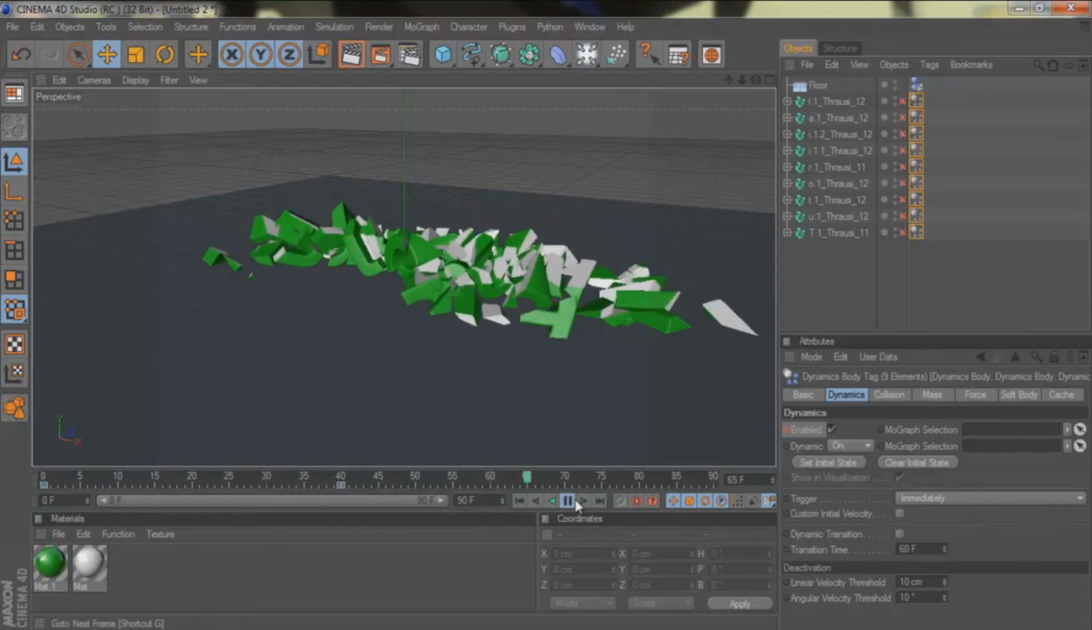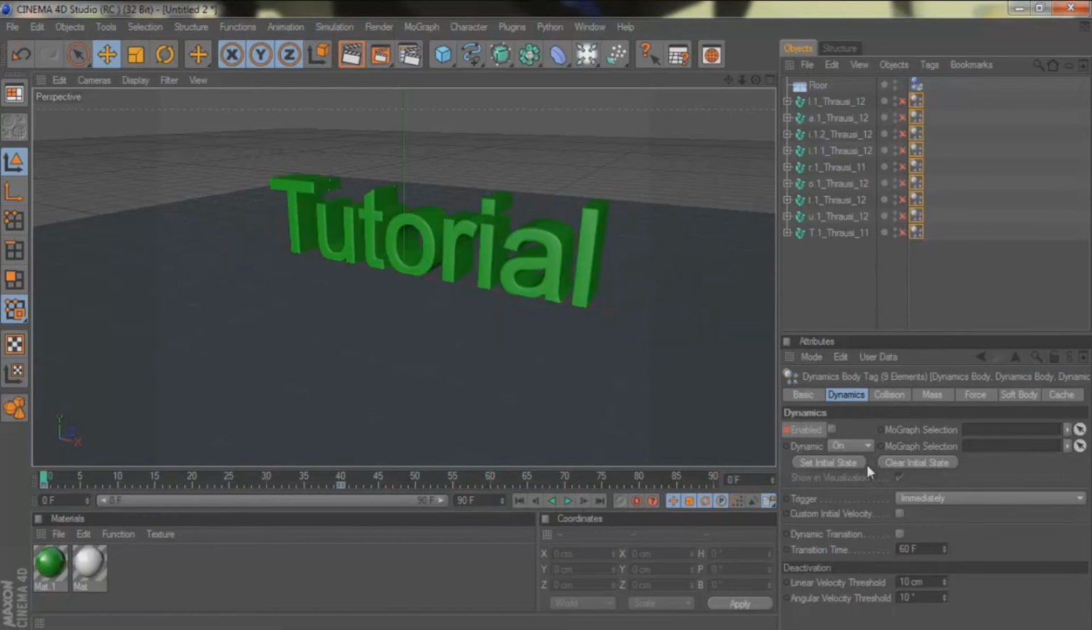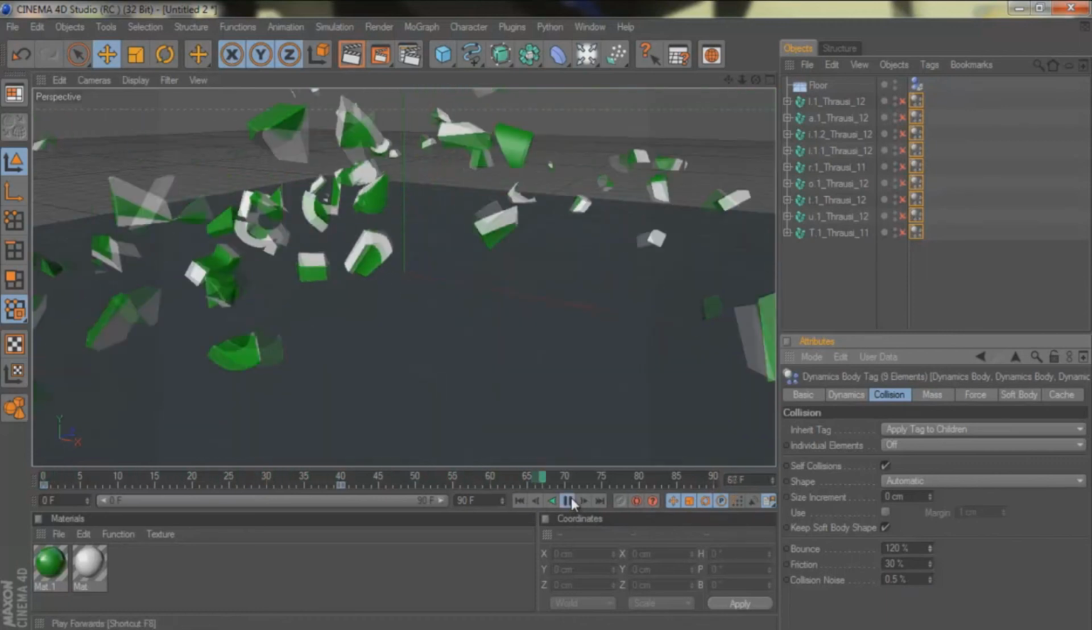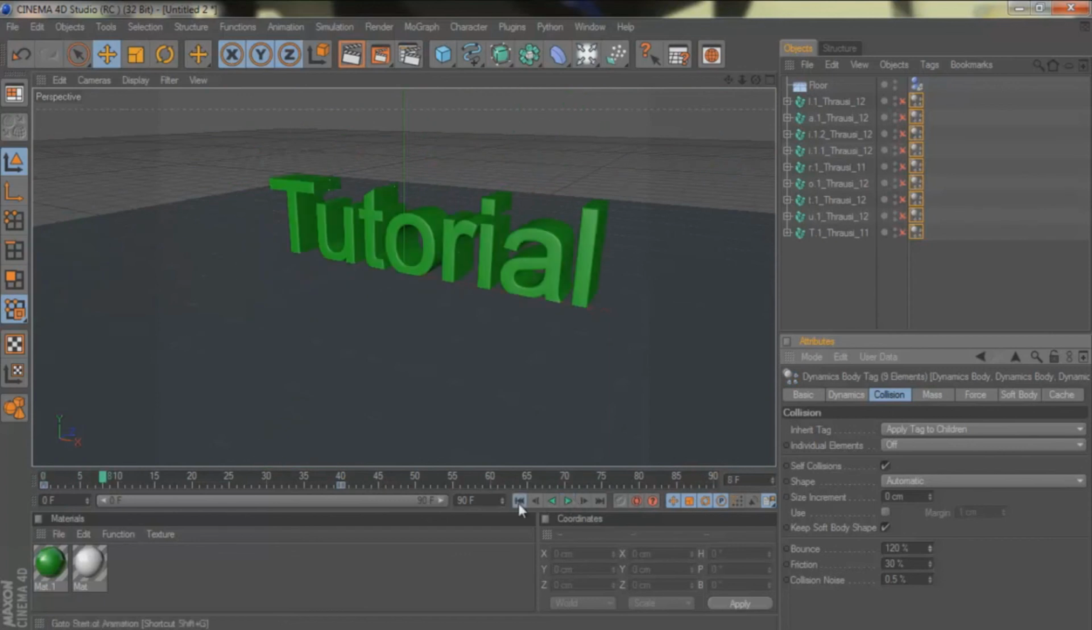There you go. And then again, you might be thinking, well, I want a more explosive explosion, if that's such a thing. So we're going to come over to collision, bounce, and turn it up. Somewhere like 100 to 200 is quite nice. I'm just going to put 120. You can also mess around with friction and collision noise, but just be careful what you're doing. You can always put it back. So now we do it. There we go. We've got a bit more of an explosive explosion.